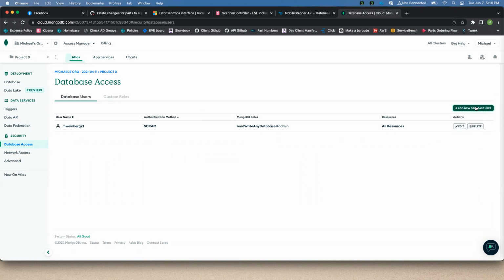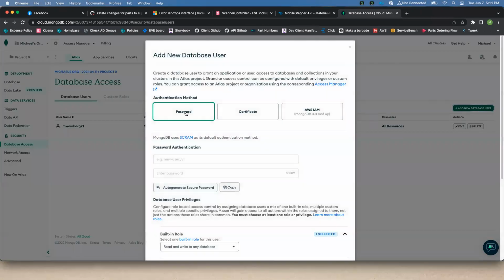But add new database user. And you can do authentication method of password, certificate, or IAM, assuming you're in AWS. Just for simplicity, we're going to keep it as a password. You're going to give it a username and a password. And I highly suggest, because Mongo Atlas is pretty secure, but don't use a password that you use elsewhere. In fact, I would just use 1234 or something, so you don't have to be worried about that.